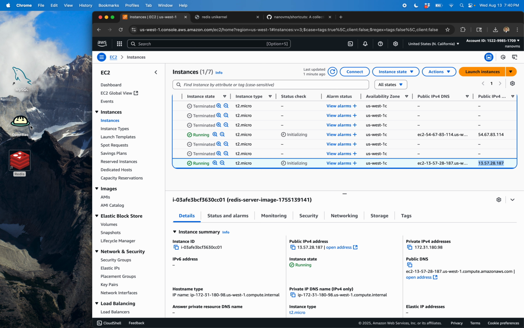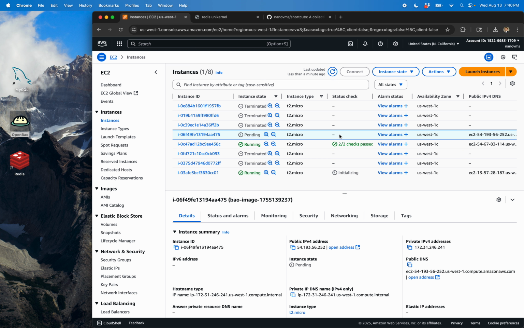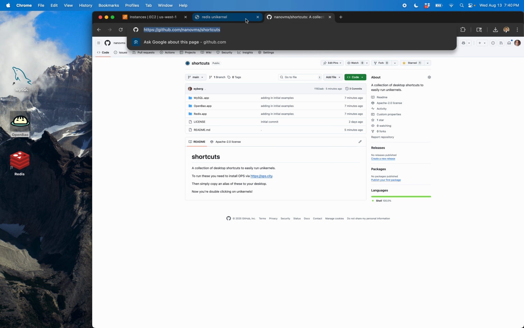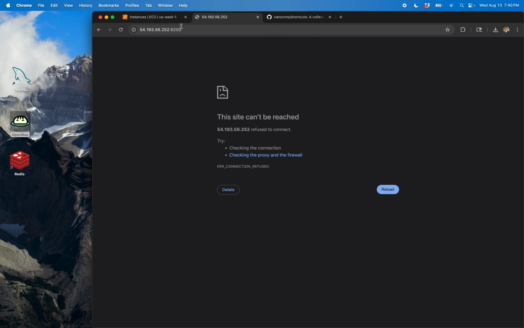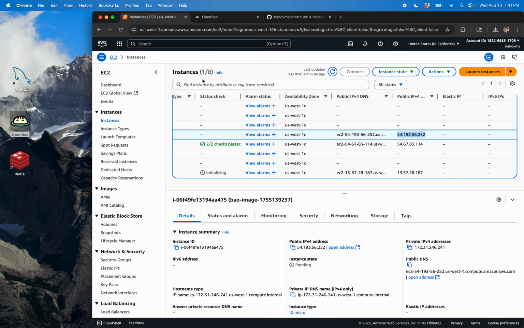So that's cool. Let's try OpenBao. OpenBao is a fork of HashiCorp Vault. And as you can see, it's pending already. And then we have the IP, so we can just pop in here. Here, let me use this one. What is it, 8200 or something like that? So it's up and running.